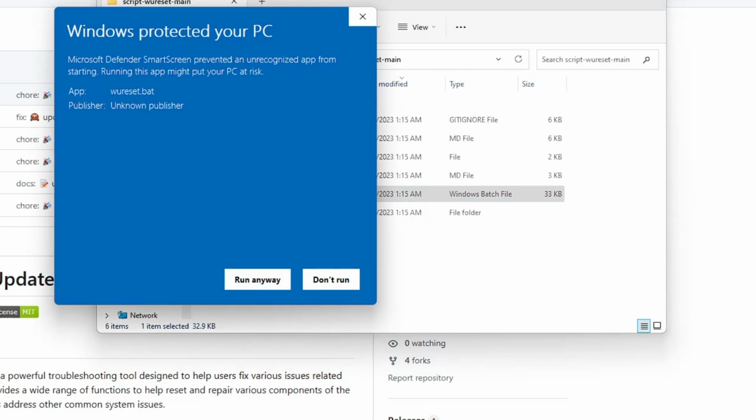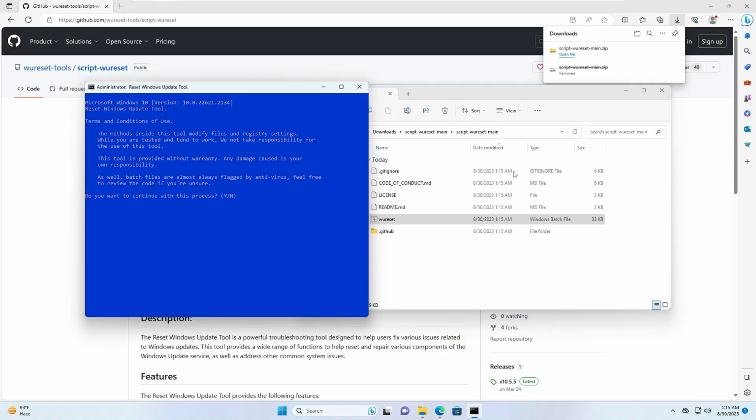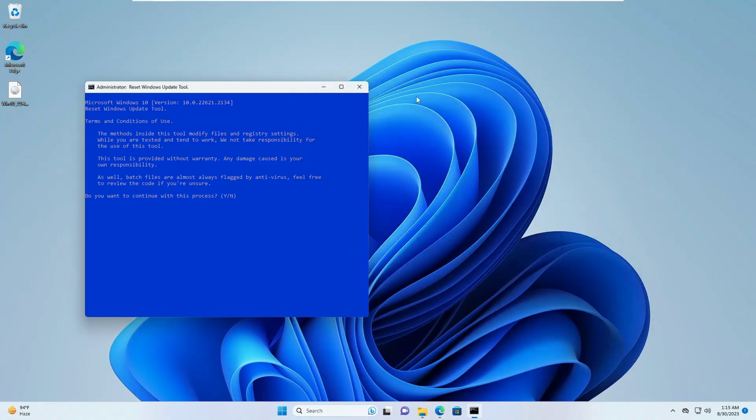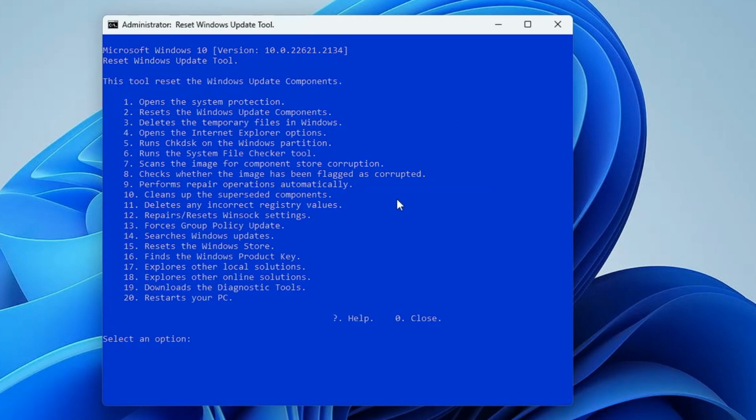click on more info, then click on run anyway, click on yes, and this kind of page will now come up. Now once you come up here, you have to press the Y key in order to continue. So press the Y key from your keyboard, and now you will get the list of all the work that you can perform using this batch file.